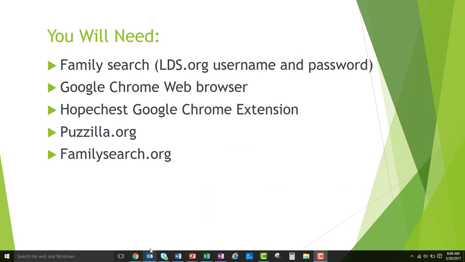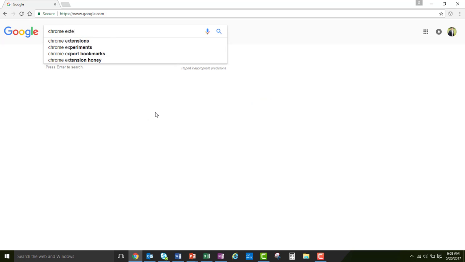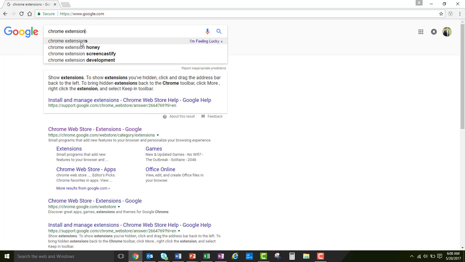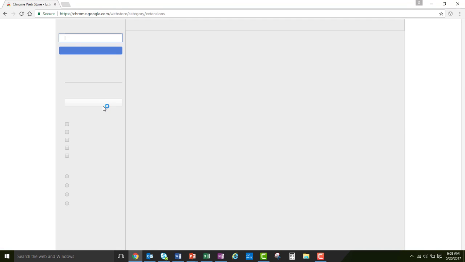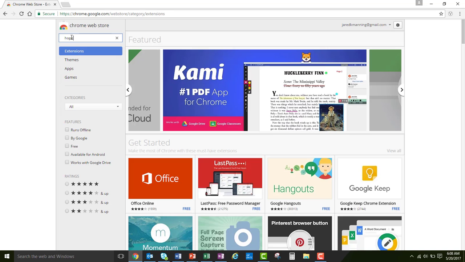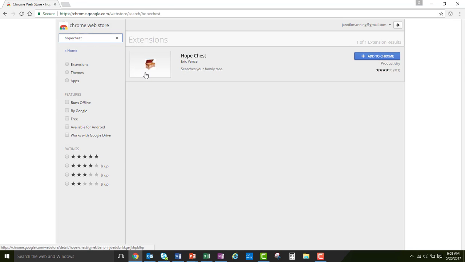So to start, we'll open up the Google Chrome web browser. You can see that it looks like this little icon. And we will need to download the Chrome extension. So if we search for Chrome extensions, we'll see that there's this Chrome Web Store. If we select that, we are going to search for the Hopechest extension. You can see it looks like this little treasure chest. It says it searches your family tree.